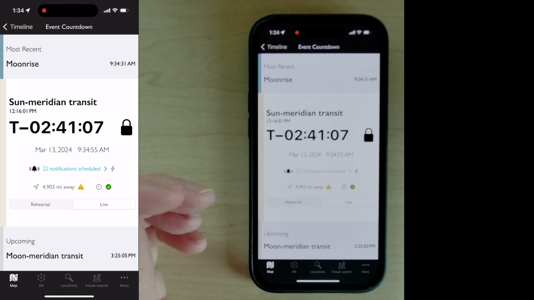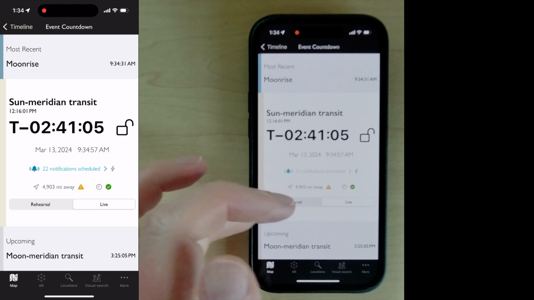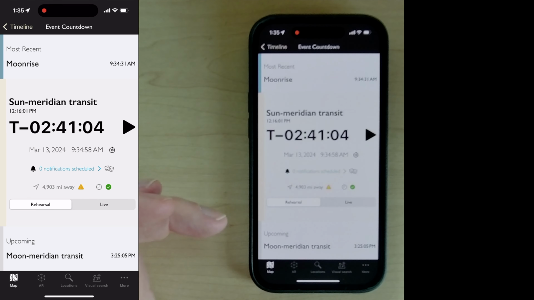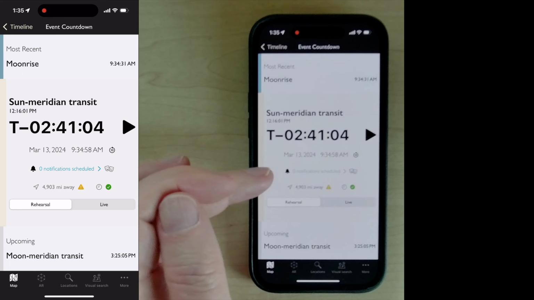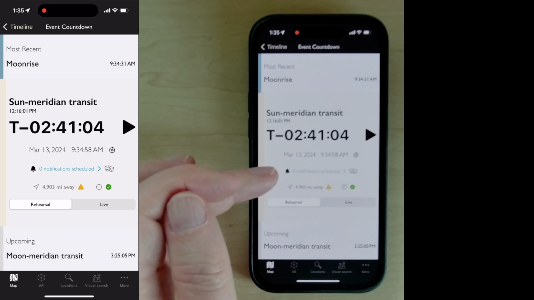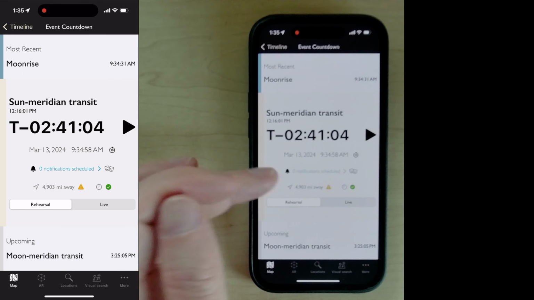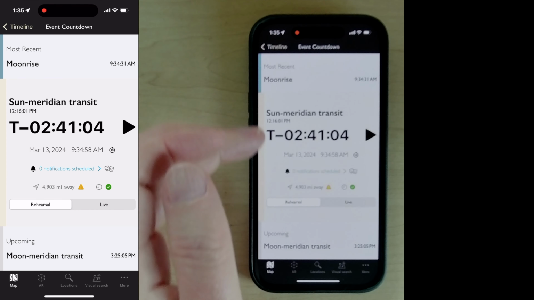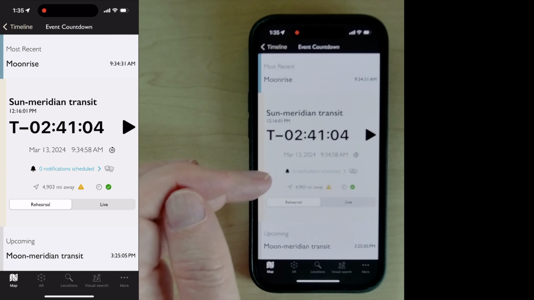So to exit live mode, I unlock and I simply switch back to rehearsal. And you can see there that now the notifications are cancelled, 0 notifications are scheduled, and all is well. No more notifications to come, our event has happened, and we're good.